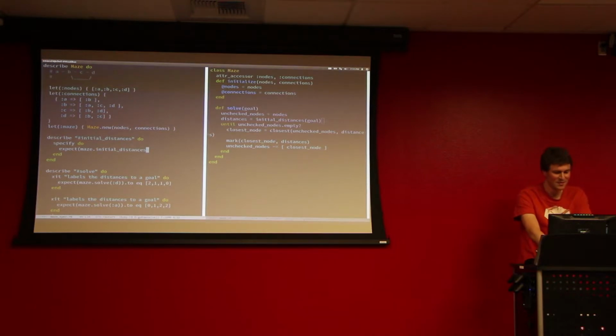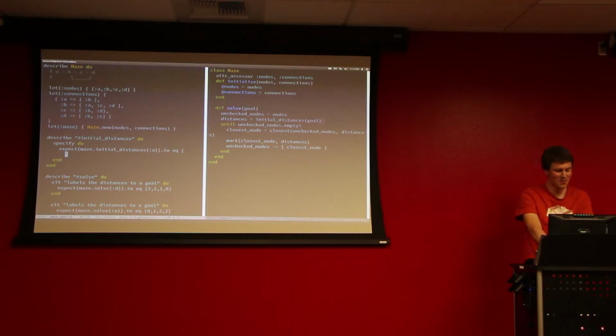We know we're going to need that. Say we give it an A. It's a little more obvious then. So if we pass it an A, what do we want? If we pass it an A, we want to have a 0 in the first position because that's where A is in the array. And we want everything else to be unmarked. So this is how we want to start.